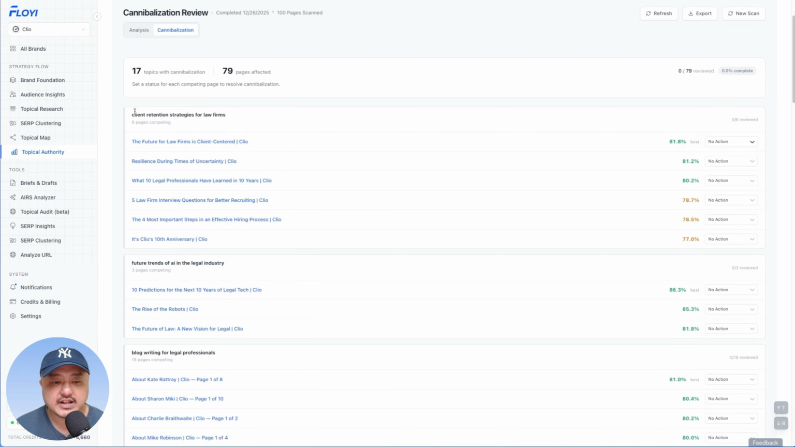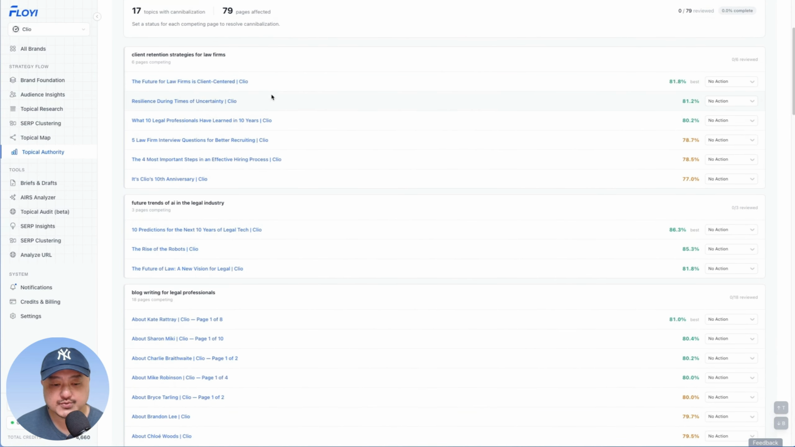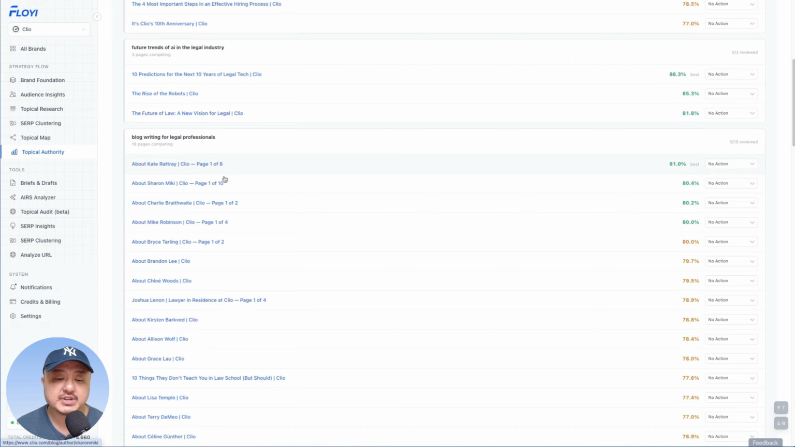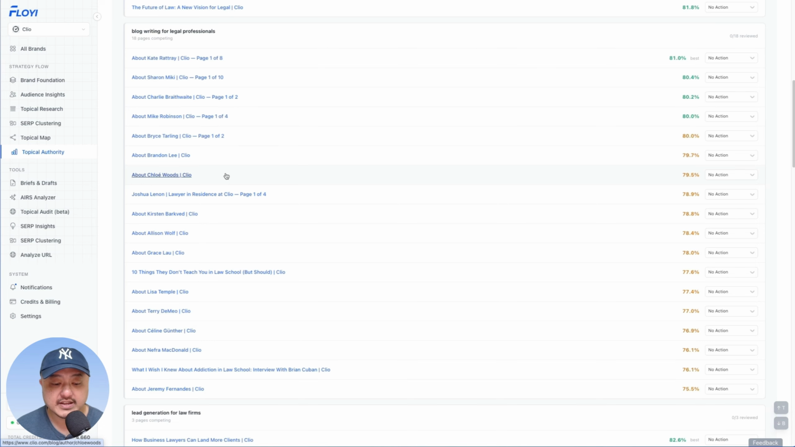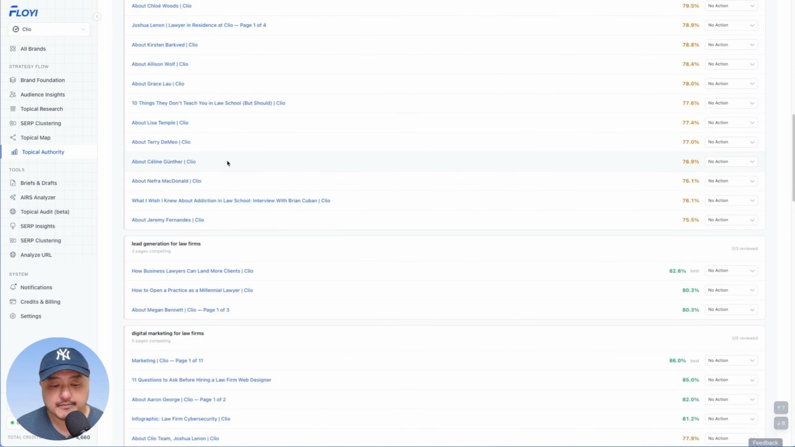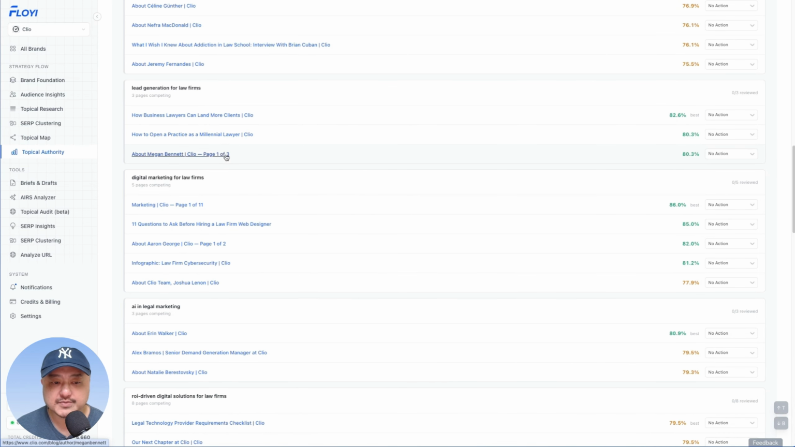Now, down here, client retention for law firms, we could do the future law firms is client centered. None of these really are a match either. So this is where we get a lot of cannibalization because we're not quite sure of what is going to be the best match. And since these are all about vector embeddings and cosine similarity, a lot of times you get some false positives and sometimes you won't. Sometimes you'll get great matches. It all depends on the content that's on the page, right?